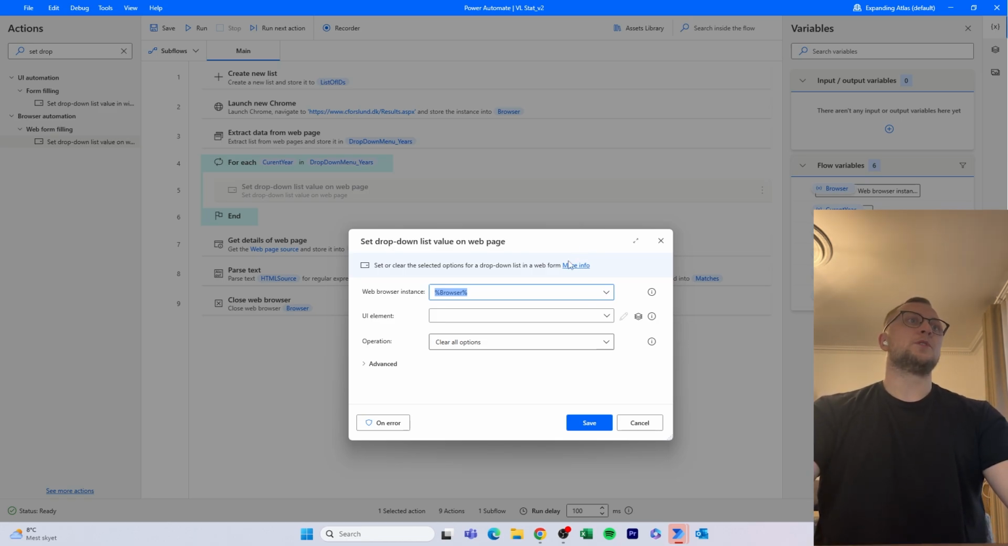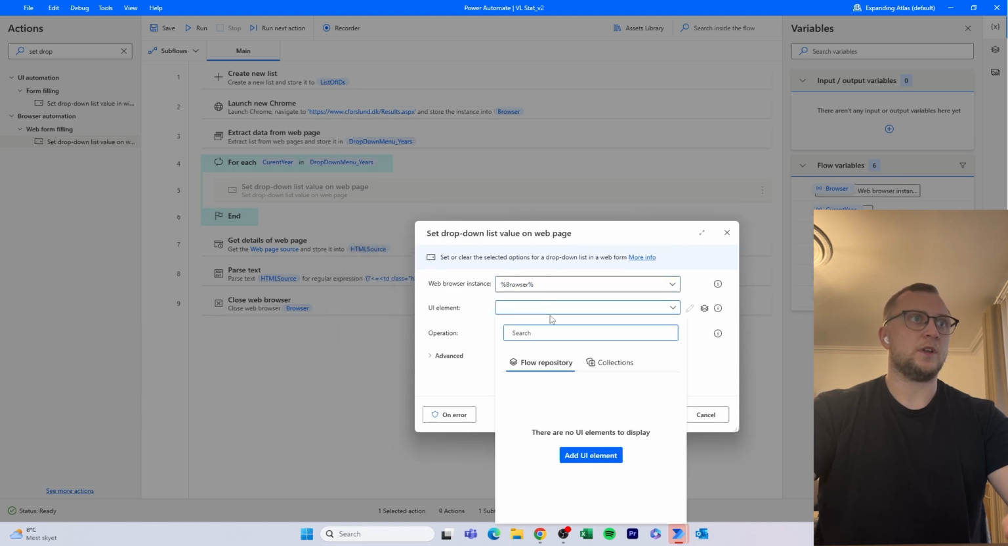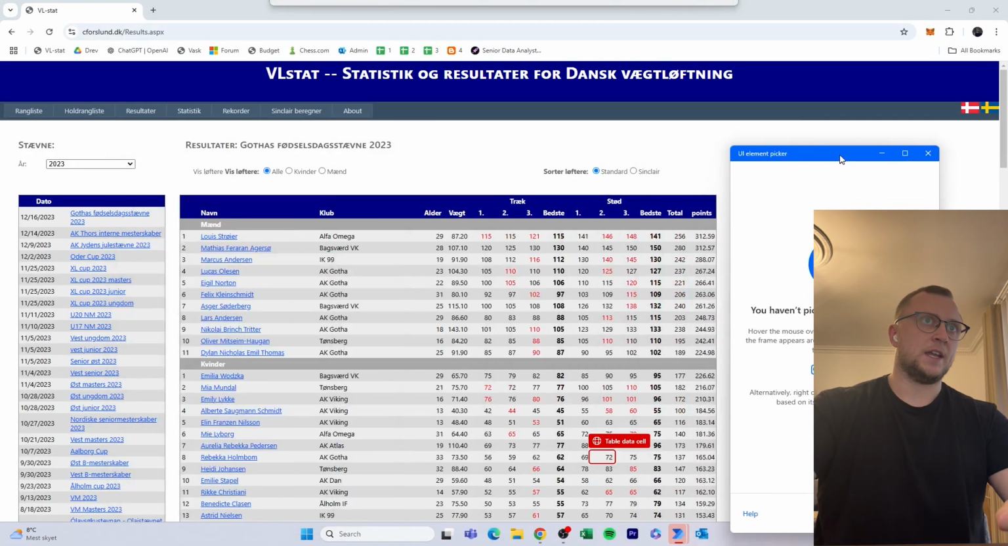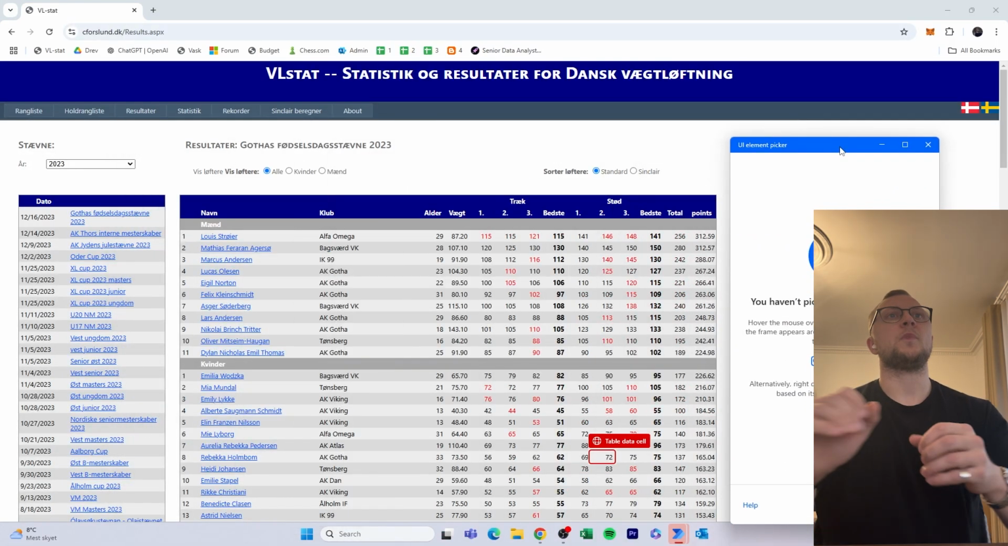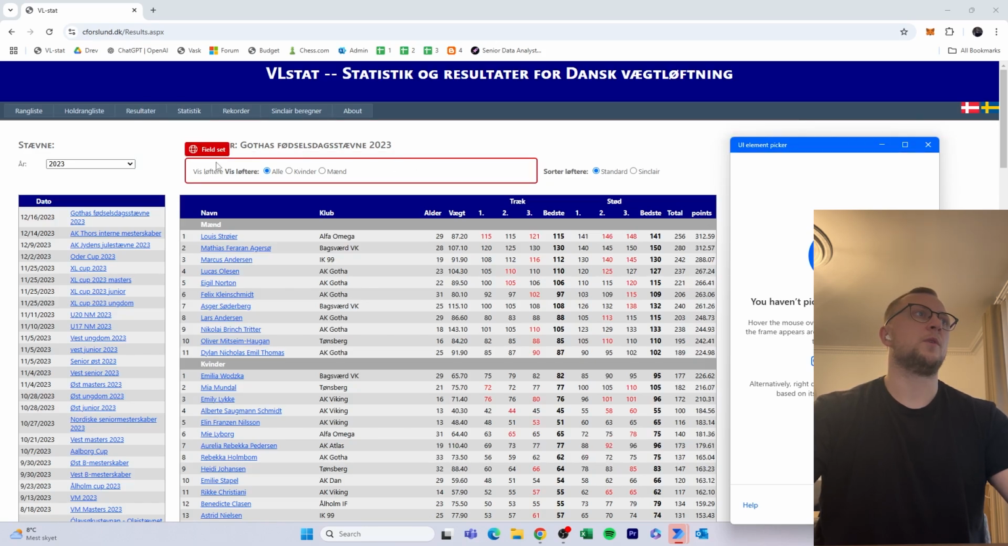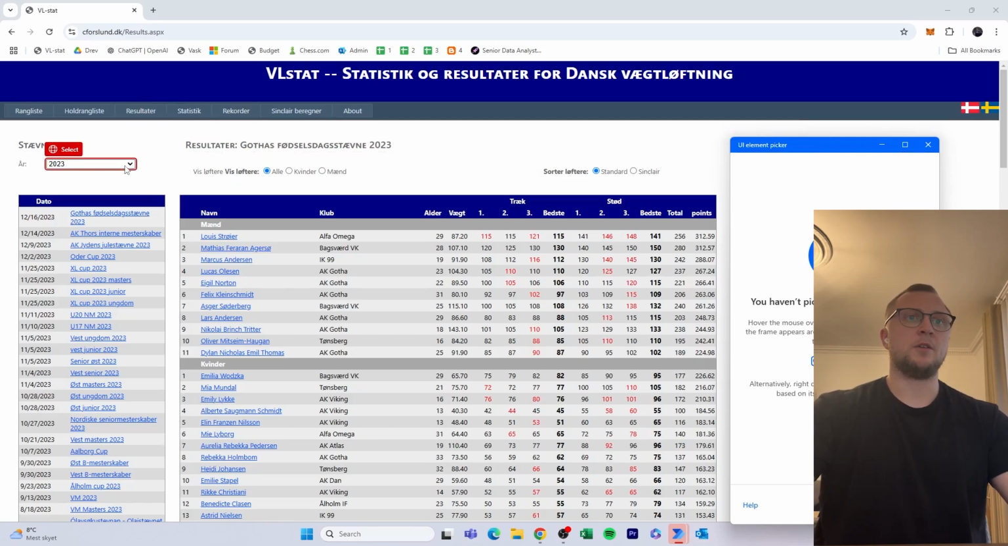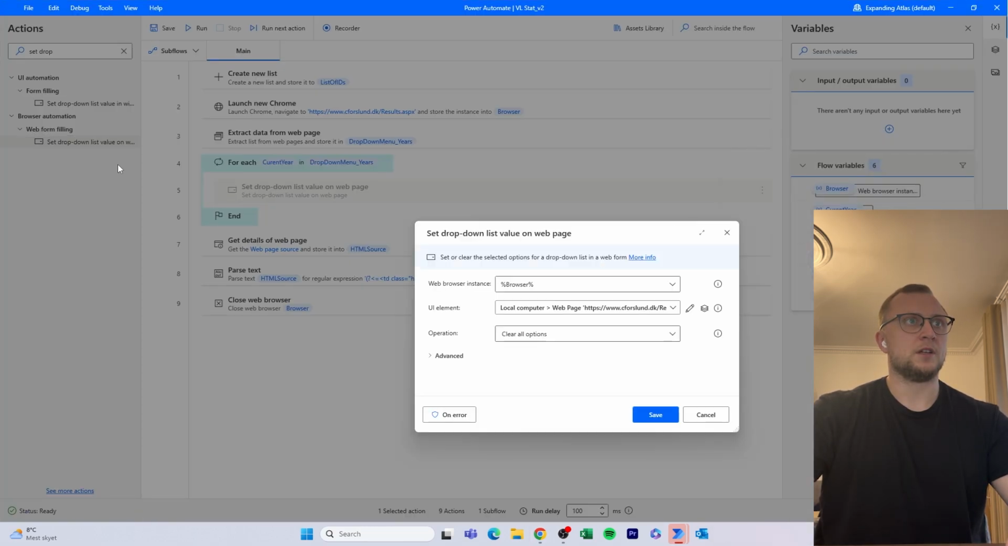But we will use this, and then it will use the web browser instance browser. That's fine. Then we need to specify the UI element, so we open that and then we just click add UI element. Again, a little helper comes up and we will now have to actually click something on the website. So we will click the drop down menu and we will do so by hovering over it and then clicking control and then left click.